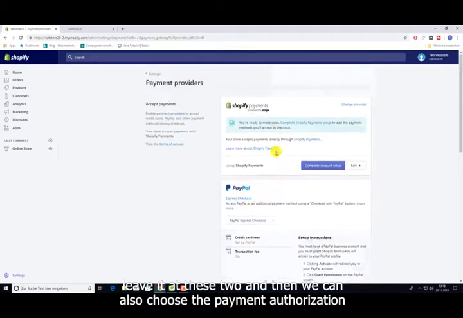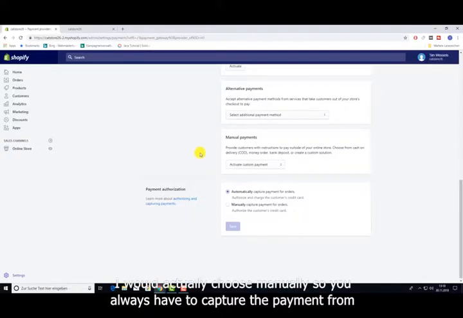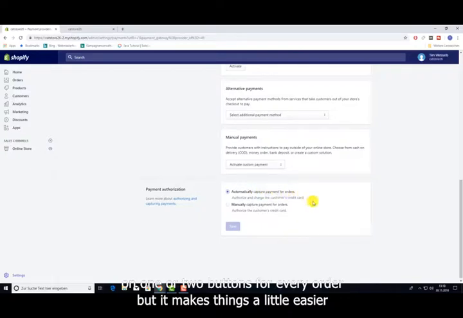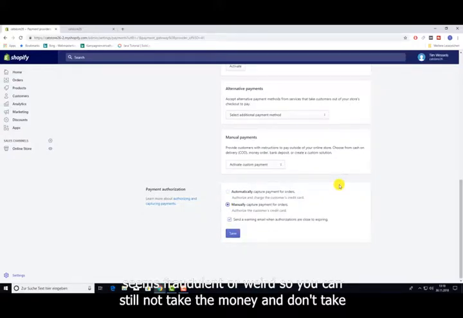And then we can also choose the payment authorization method. Right now it's set to automatically capture payment for orders. I would actually choose manually. So you always have to capture the payment from your orders. It isn't hard. You simply have to click on 1 or 2 buttons for every order. But it makes things a little easier because sometimes you maybe don't want to accept an order because it maybe seems fraudulent or weird.